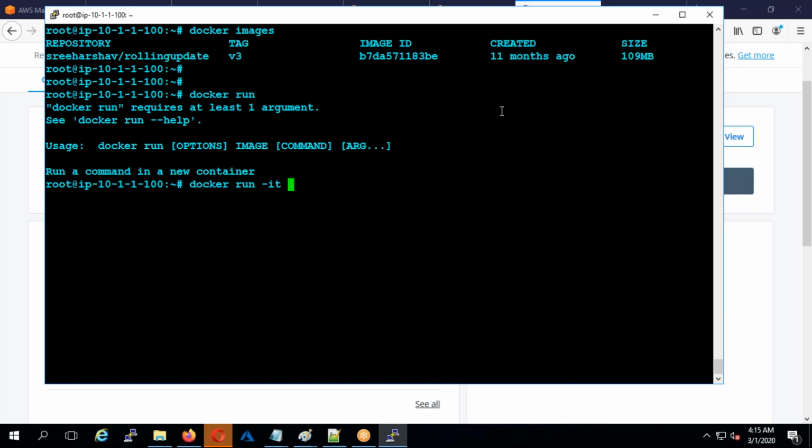So simply put, it will create a container and it will log in inside a container. So I'll say docker run hyphen it. Okay, so what is the image? I can say like put Sri Harshavi, it will autofill. I'll say version 3. Okay.